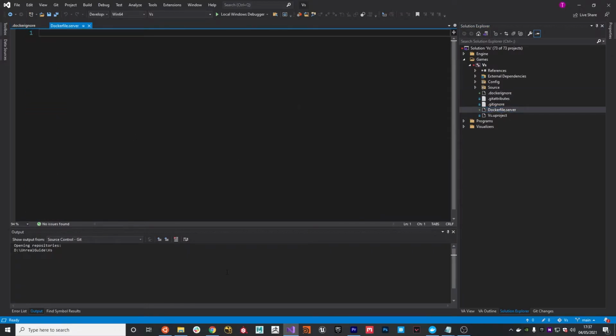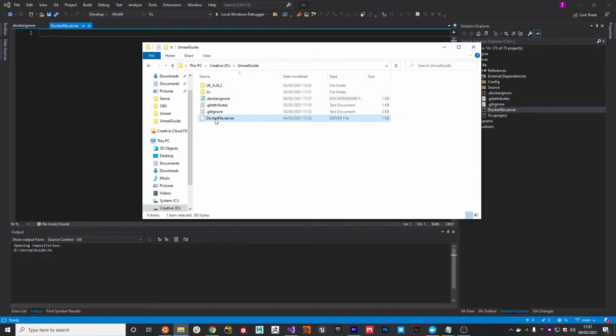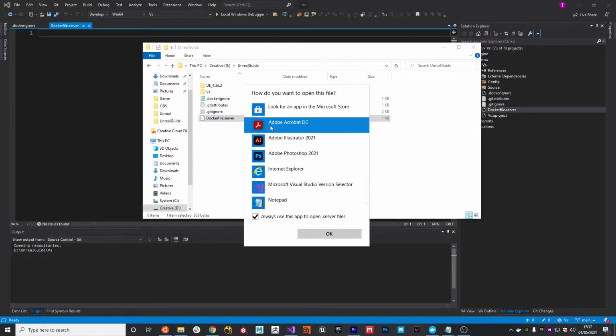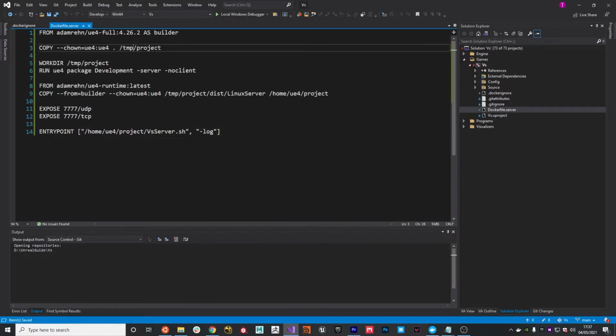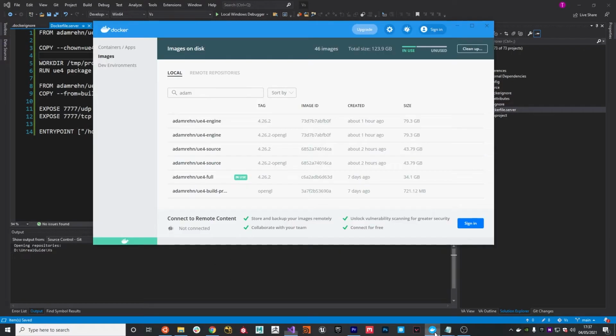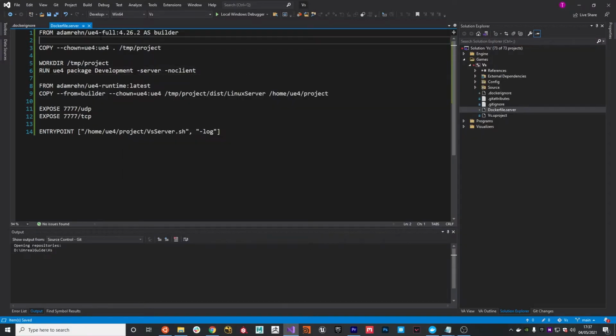In our dockerfile.server, what we're going to do is basically take the other examples I've pre-made, and we can go through it line by line just to understand what's going on. So once you've built your Docker images, you've got a list of them here. If you just search for Adam in here, you'll bring up the list of them. The UE4 image is what we're going to be using to basically build our project.